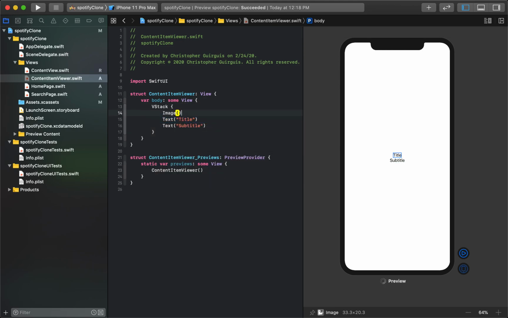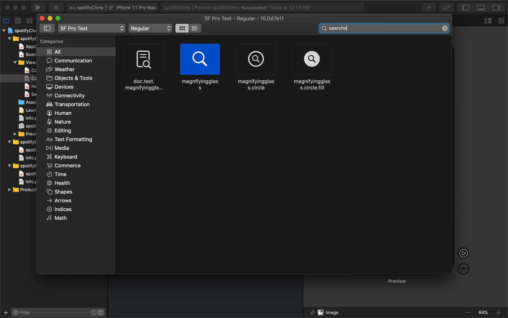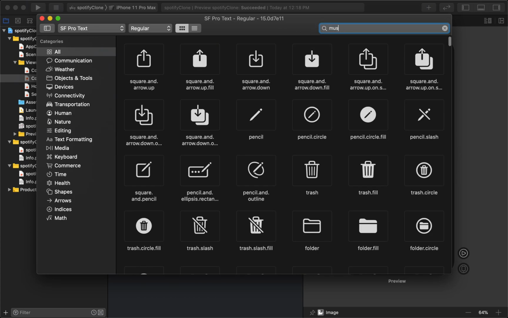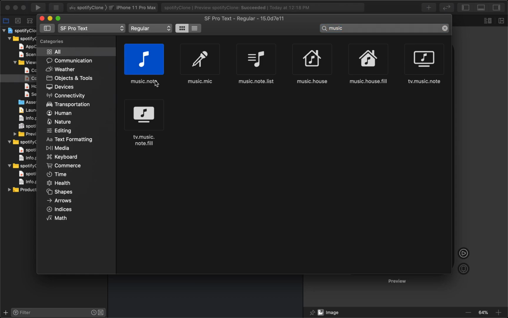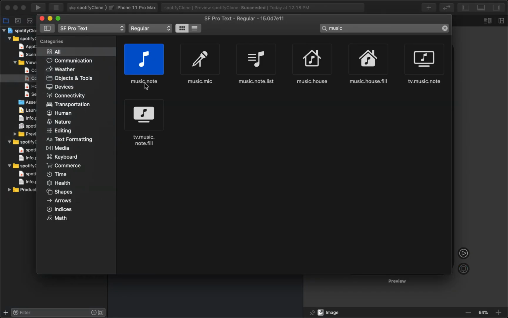So we've already talked about SF symbols in the previous video. So I'm gonna use an SF symbol for now, just for simplicity's sake. I'm gonna make an image with system name. I'm going to choose, let's go look at what we got here, SF symbols. Let's say go to the music section, and we'll pick music.note. So music.note. Make sure you type these word for word, okay? So this would be tv.music.note.fill, okay? There's no enter here.